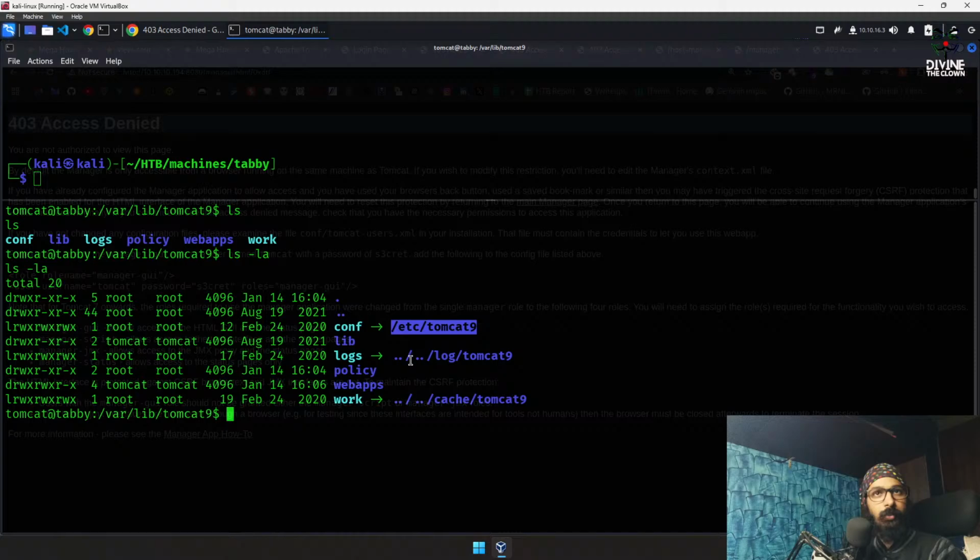Something going to the Tomcat. There is logs, there is a work. We can read this one and this one. Let's see if we can grab any sort of password here. We do grep -RI, either way it's the same. We'll do the password and what's next? Asterisk. Enter.